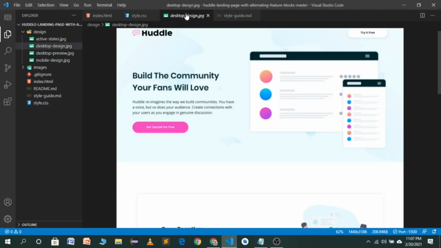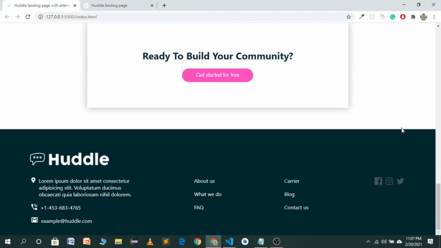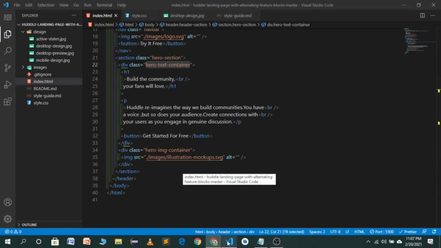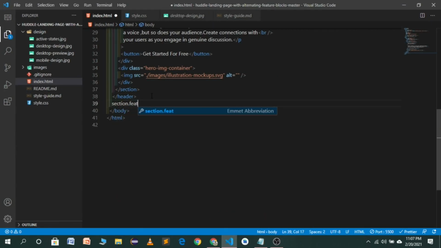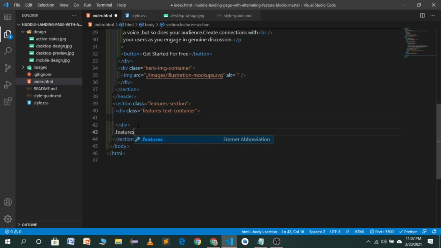So let's go to the next part of our build. So the next part is this container. I will go to my index.html. So in the demo you will see the next part is going to be this part of the build, which is a beautiful design, and you will learn how to create this design. So under the header I will create a new section which will be called features-section. You can name the class name to any container whatever you want. So in the features section we have a .features-text-container, and the second one is features-img-container.